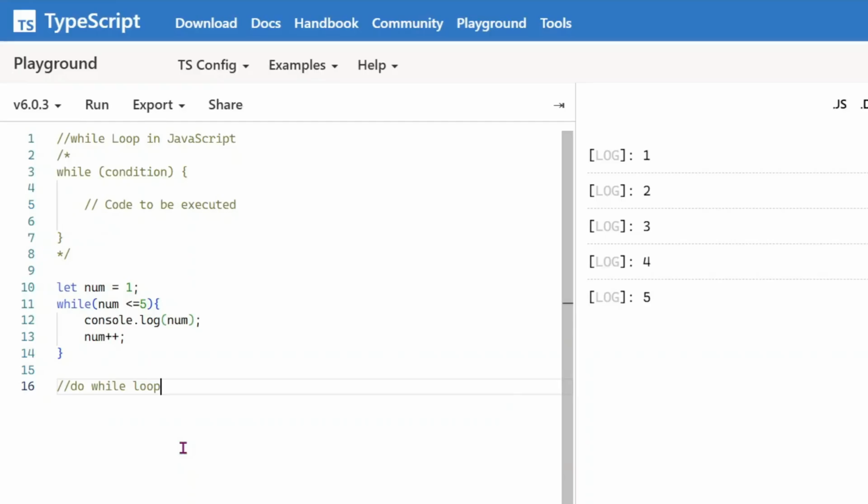Next is the do while loop. The do while loop is similar to the while loop but guarantees that the code block will be executed at least once before the condition is checked. This is the major difference between do while and while loop.